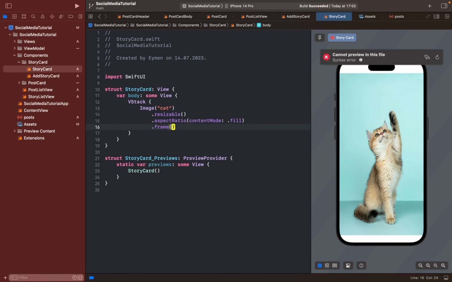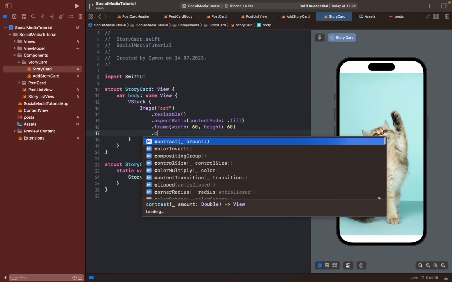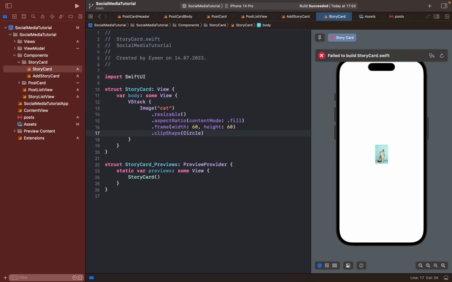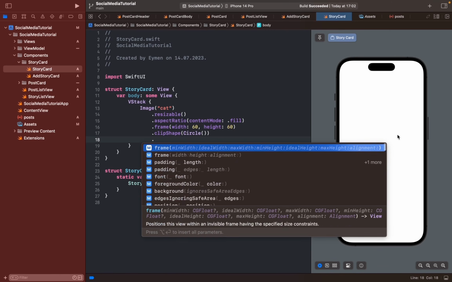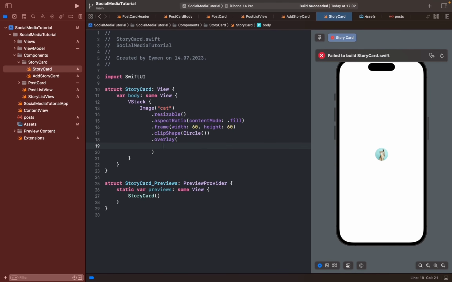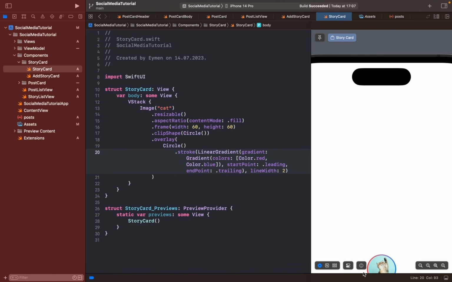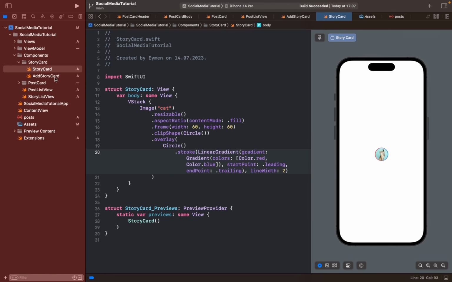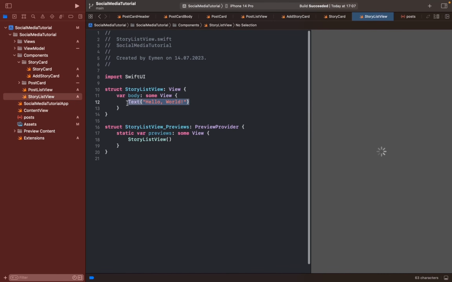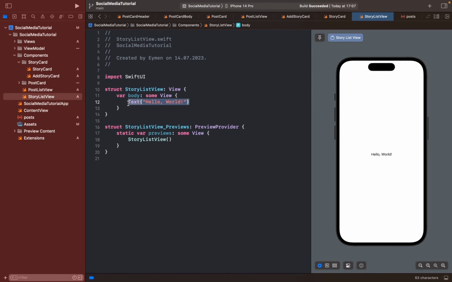Also, let's add a frame with width 60 and height 62. Clip shape, it is rounded. Circle like this. And I will add overlay color, open overlay and circle. Overlay color. Perfect. Let's go to story list view to display our stories with horizontal list.